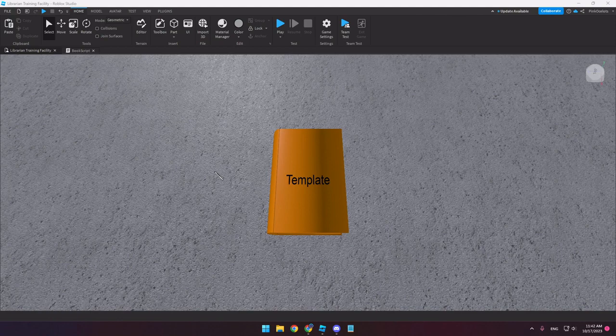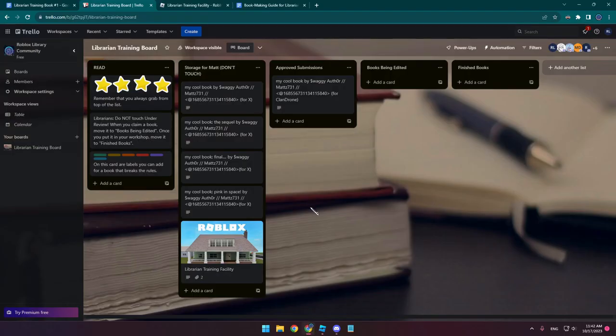Hi! Today I'm going to show you how to make a book using the Roblox Library 2023 book script. First, you'll need to have a few things open. Open the Librarian Training Board in Trello.